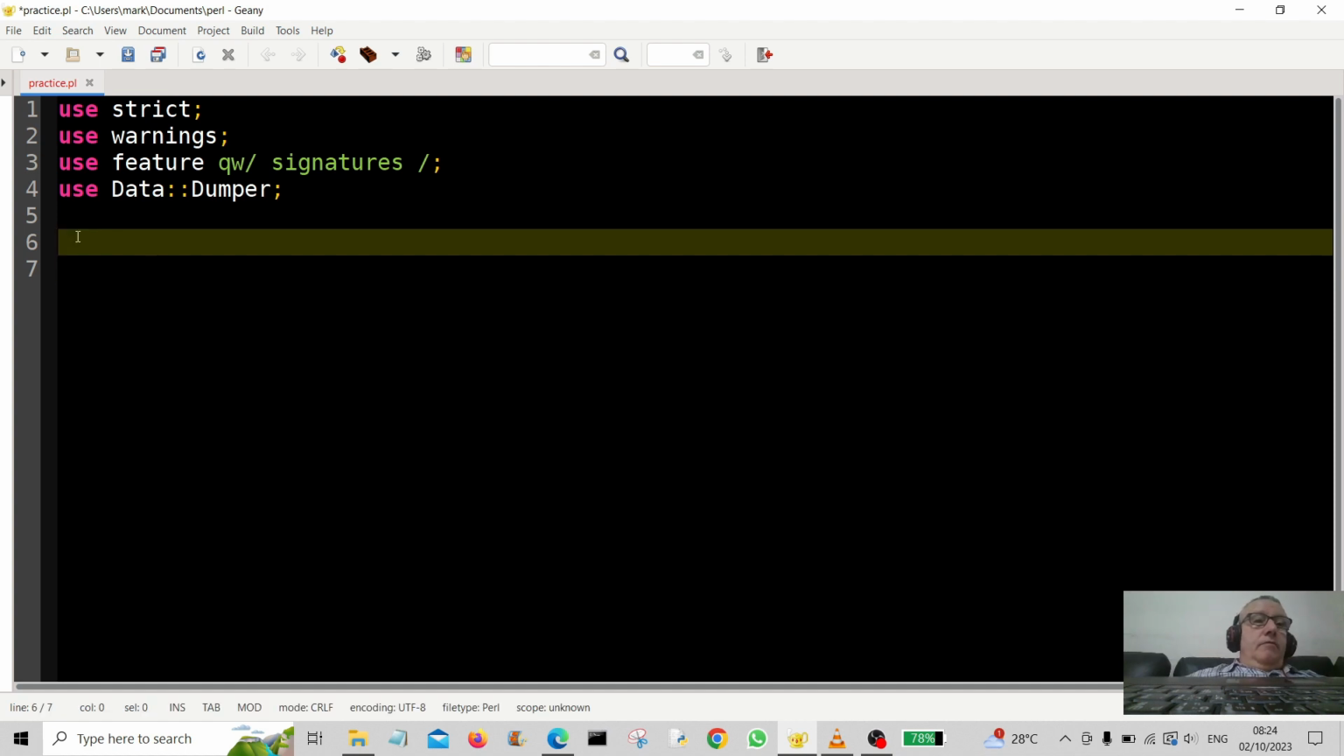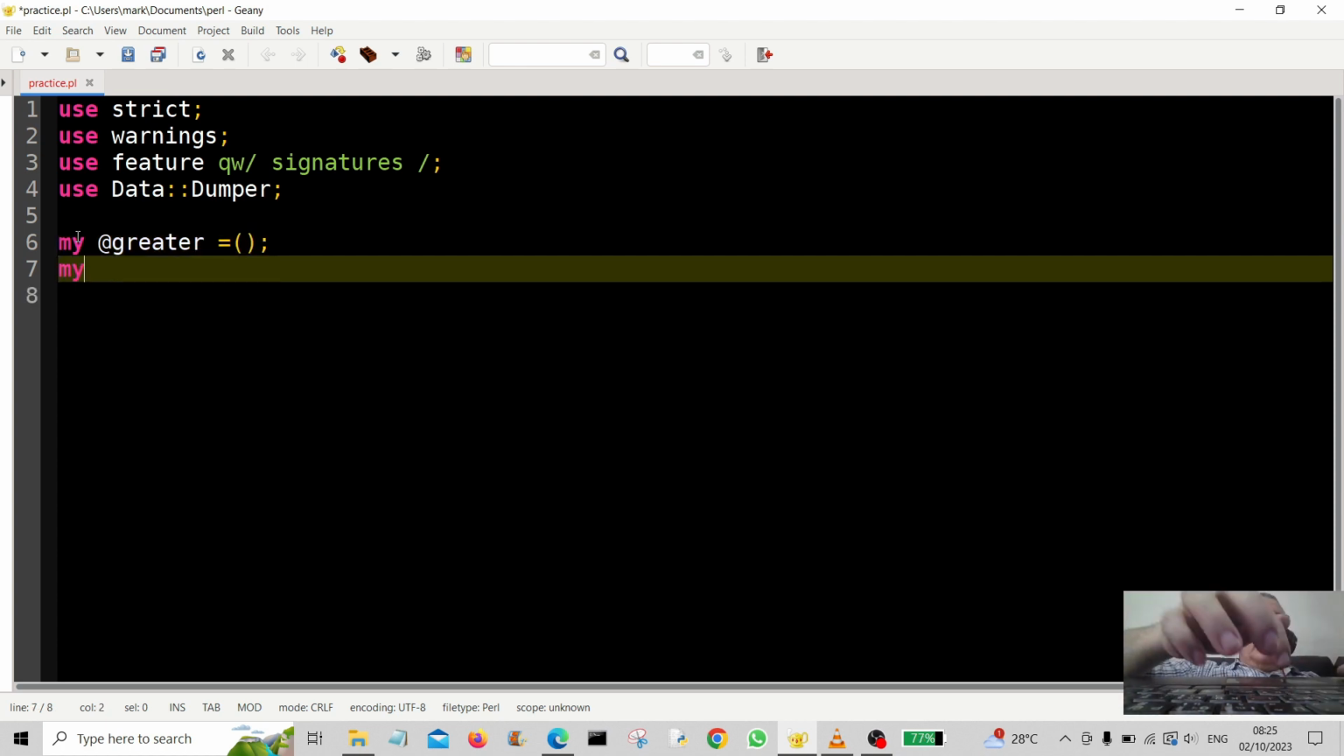Okay, here we go. So I'm going to create my first array, which is called greater, and it's going to be an empty array. There we go. My next array, which is going to be, whoops, that's not an array, which is going to be lesser.